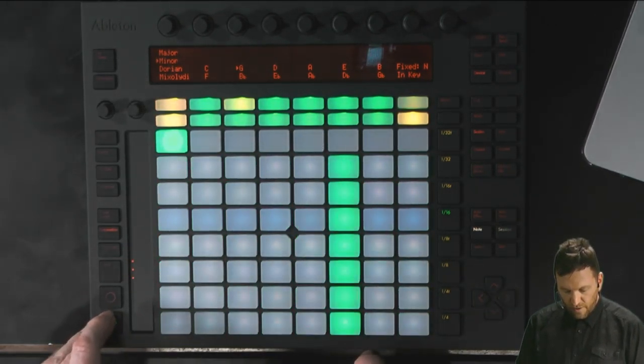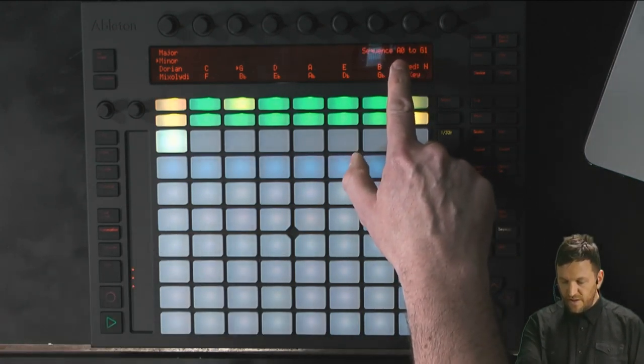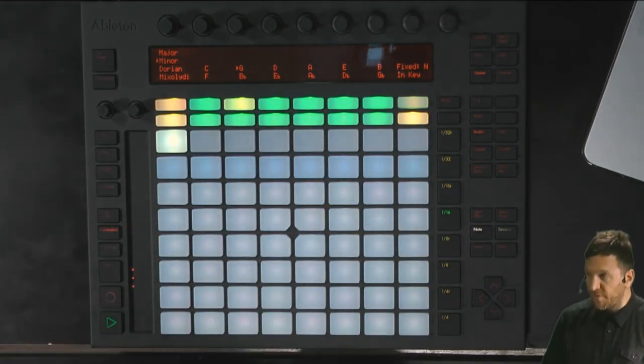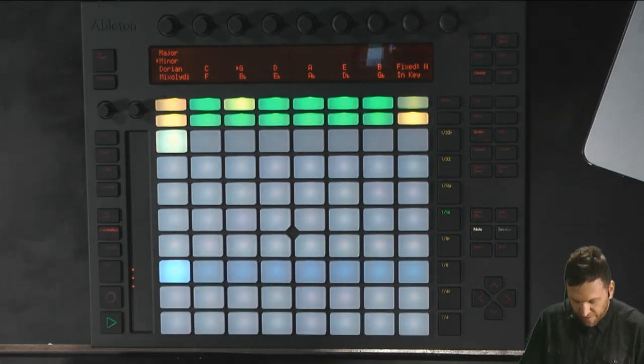So if I want to play those lower, I just move this down. As I move the strip down there, it'll say sequence A0 to G1. So if I play this one now, if I just go down a bit further, there's a fly in the studio. There it is. If I just play this a bit lower, so if I play that one now, it's a bit lower note.